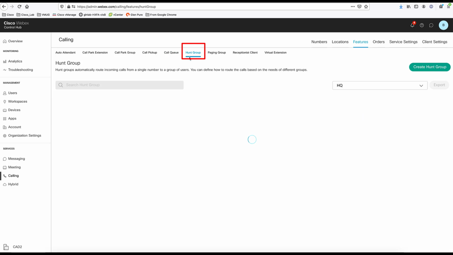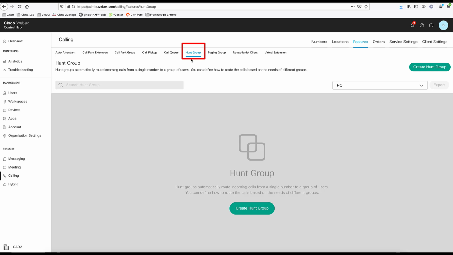Another great feature is a hunt group. A hunt group is basically when you dial into this phone number or extension, the call gets routed directly to multiple agents, and it goes either to all the agents at the same time, or to the first agent, and if that person doesn't pick up, it goes to the next one. You can choose that pattern of routing the call to different agents in the queue.